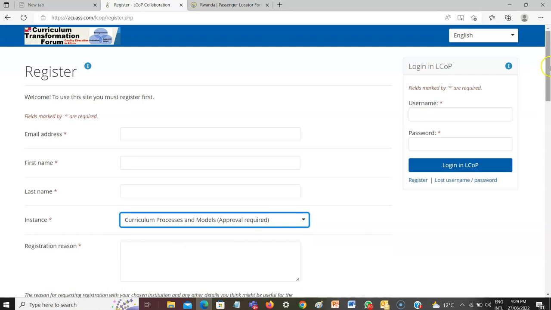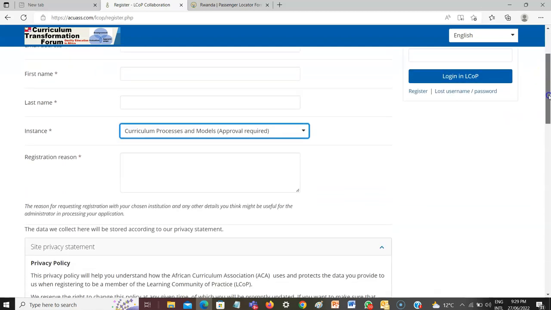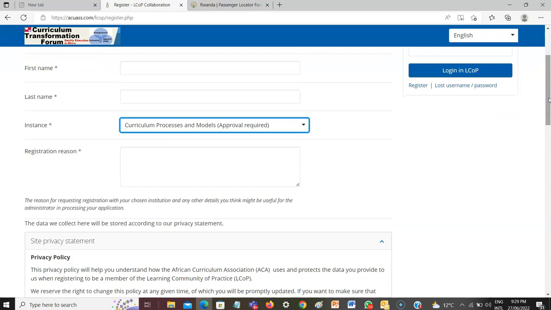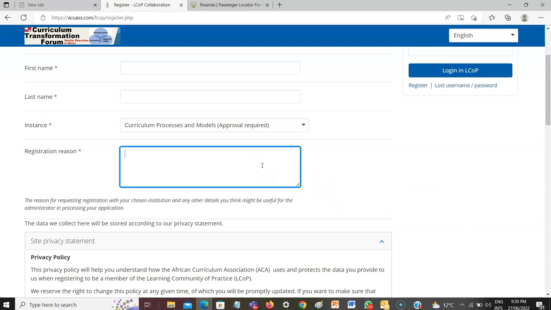Remember what I said, you can select up to two, no more than two instances. It can be four or five, it doesn't matter the number, as long as you need them and you need to contribute, you need some support from colleagues and so on. After that, you have to give a reason why you need to be a member. You can say it is for enhancing collaboration with colleagues across Africa. So this can be one reason.